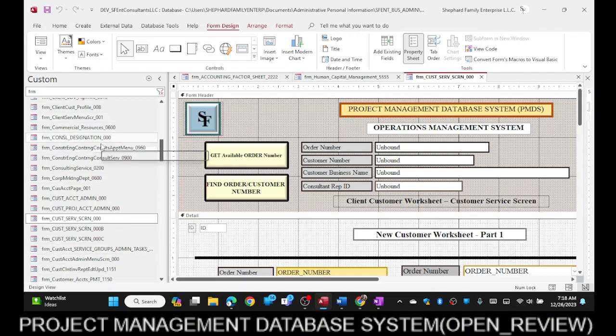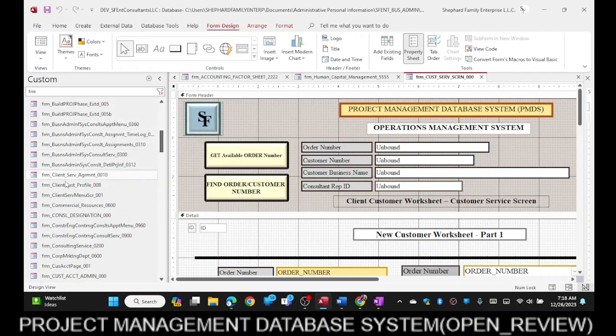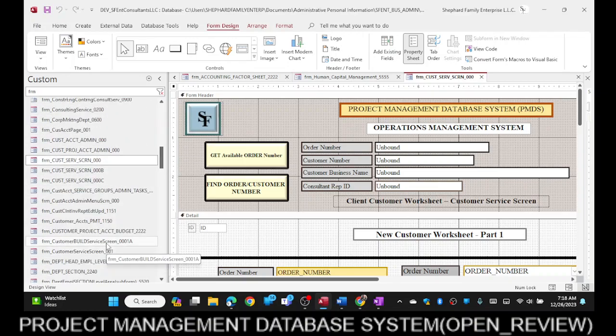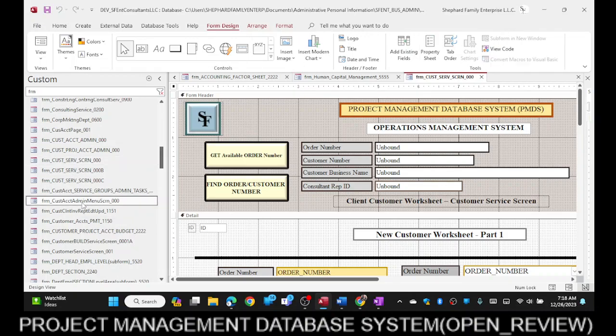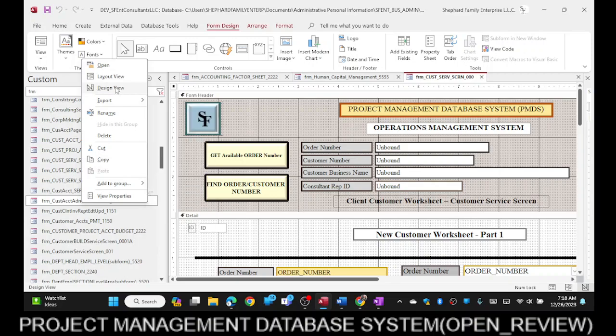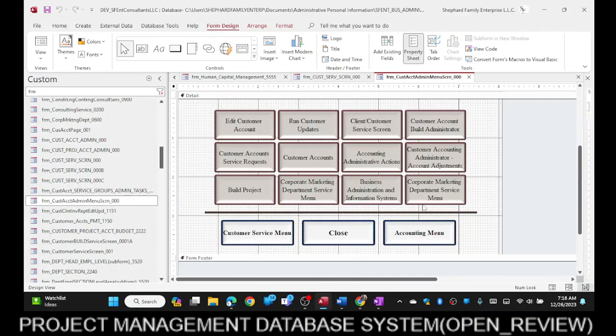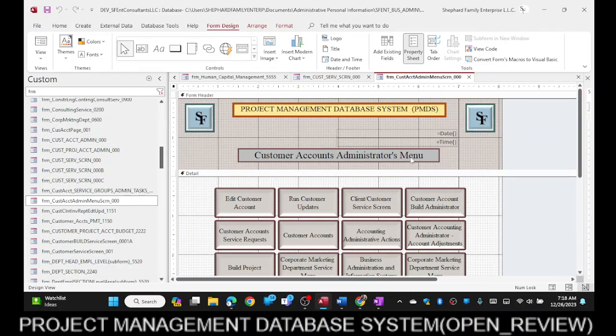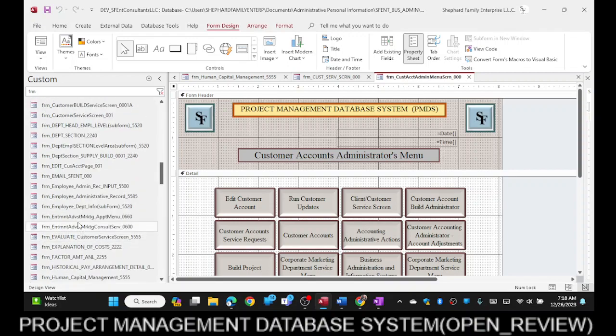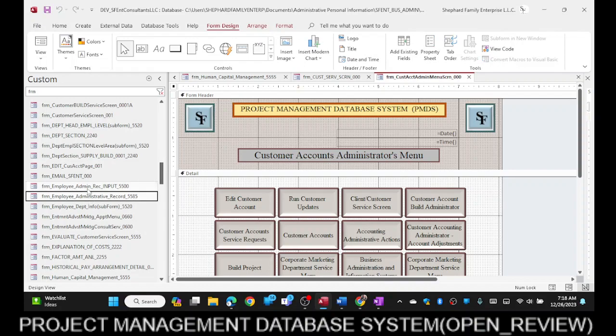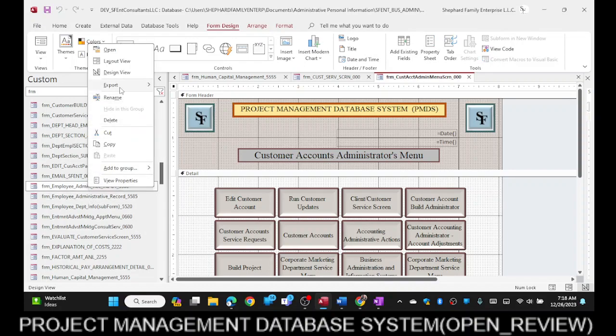if a customer has come on board, there's a different process. We haven't got to that point yet, and I will show you that. We will be entering that information under, let's see, look at this right quick. Yeah, it's under the screen here, customer accounts administrator. But most of this is going to be done under employee department, employee registration, admin record input.